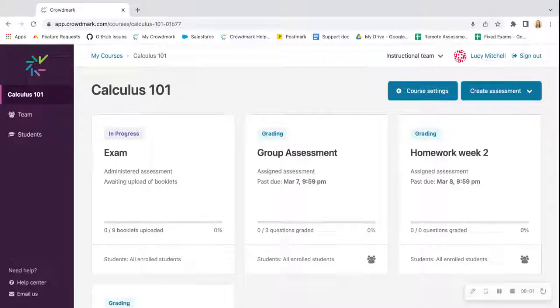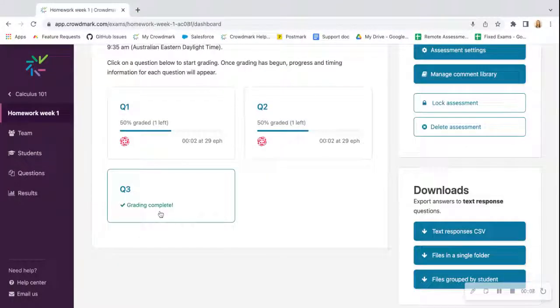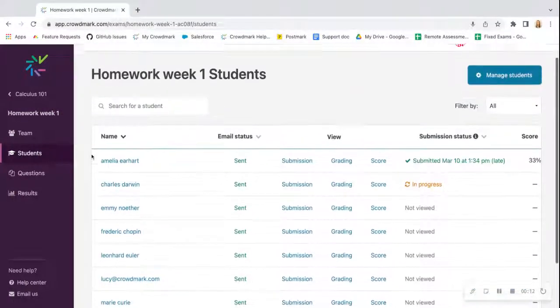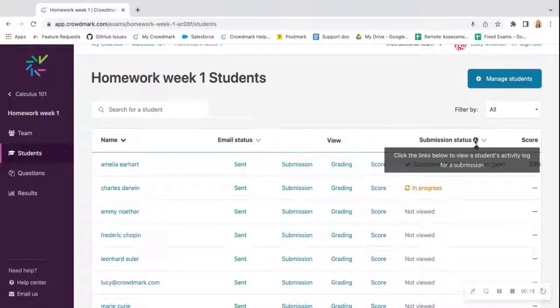Okay, we're going to quickly show how to view the submission log. So you're going to click into your assessment, select students on the left-hand side, and then what you'll see here is a list of all of the students, and this column is your submission status column. So you're going to click on the links below to view a student submission log.